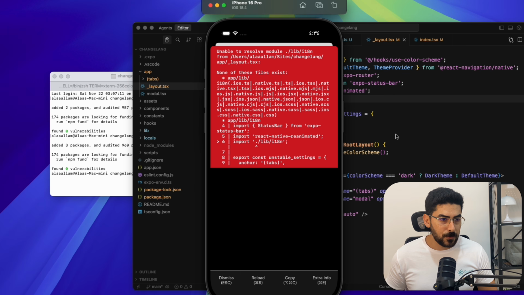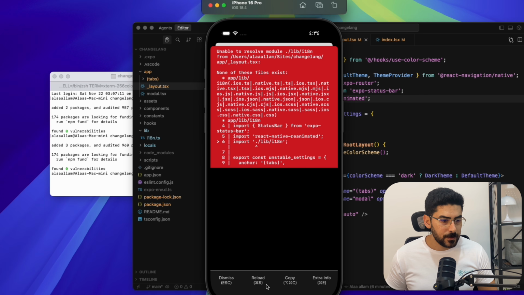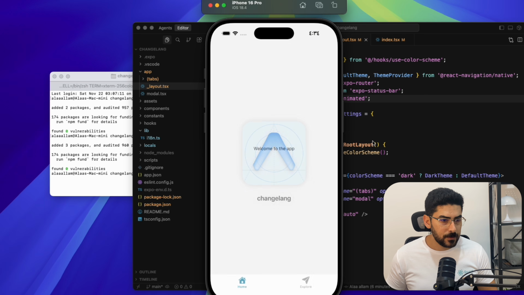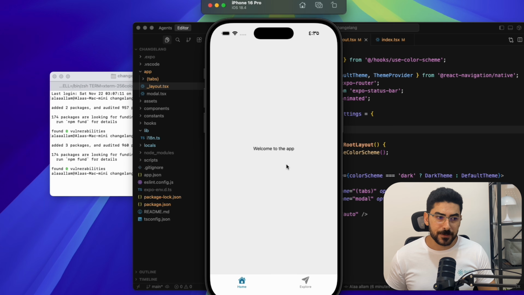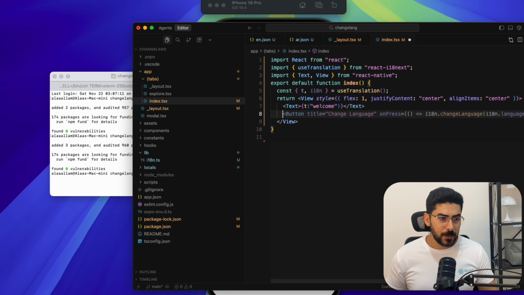Okay, we have an error. Okay, now we have implemented our internationalization. Now, let me show you how you can use the concept of interpolation. Let me go in our index, and we want to say, actually, let me start with the English file.